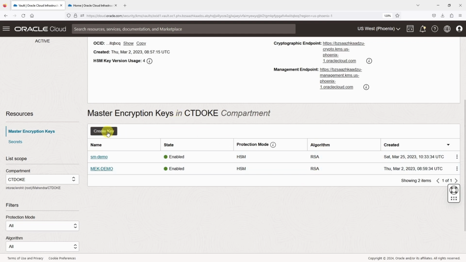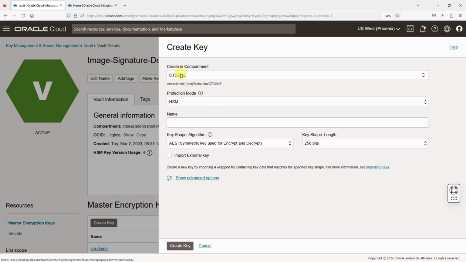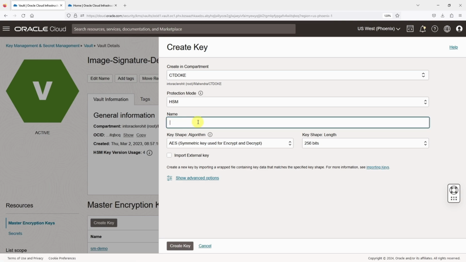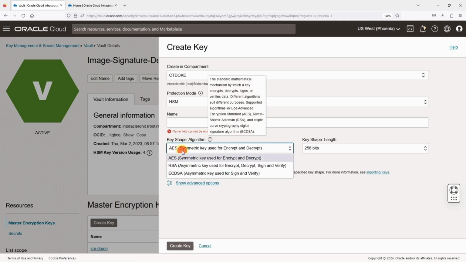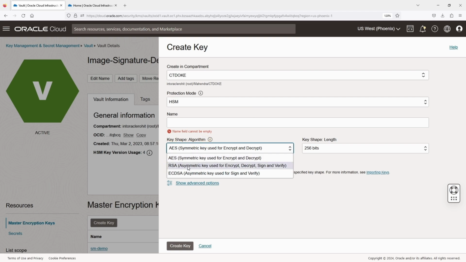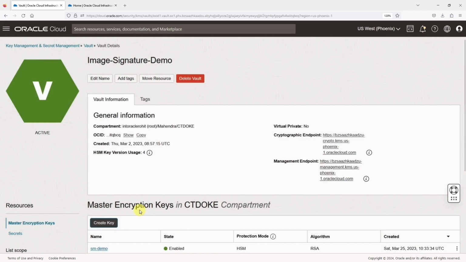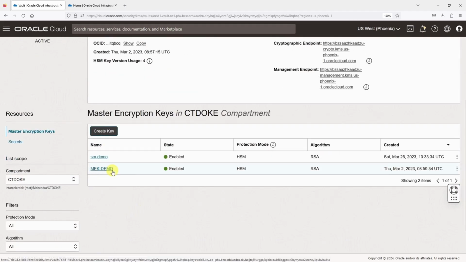To create a key, we must click on the Create button and make sure that you are creating the key in the right compartment where you have the permissions to work in. The protection mode chosen is HSM. You can provide a valid name to your key and make sure that the key shape algorithm you choose is RSA, which allows you to sign and verify images. The key shape length is 2048 bits. We'll leave it to the default and click on Create. In my case, I'll click on Cancel as I already have a key which I'll be reusing.